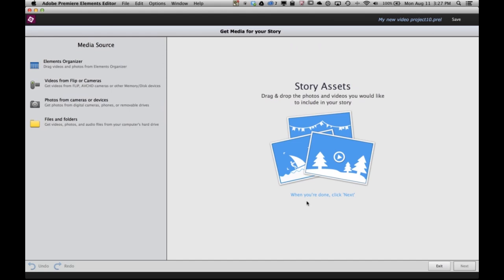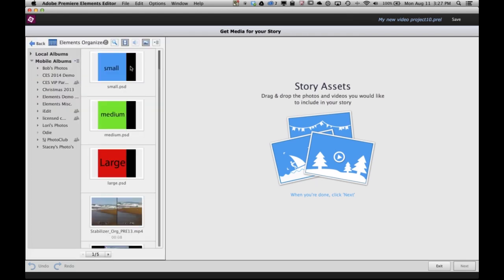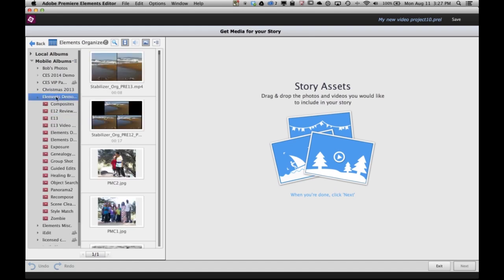The first thing I need to do is tell Elements what video clips and photos, if I want to put photos in there, I want to use to tell my story. There's lots of places over here on the left that I can actually go get video and photos from. I'm going to pick the Elements organizer because that's where I keep all of my stuff. Now, different people are going to have a different organizational structure for all their photos and videos. I've got some in a category called Elements Demo Files, and actually the Elements 13 list.